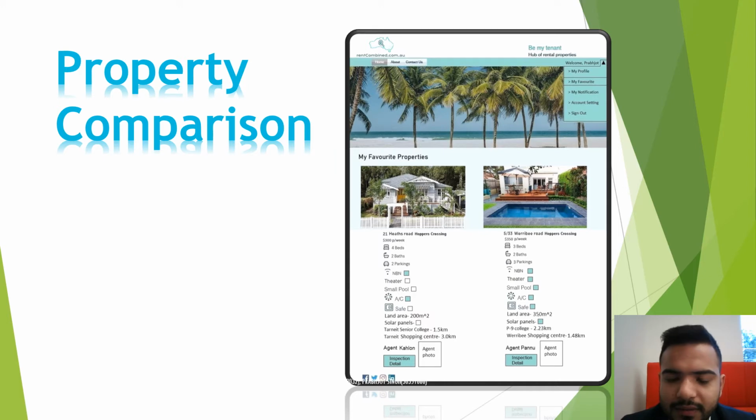Once the customer has chosen his favorite properties from various suburbs, he can come to our property comparison page, where the customer can not only compare the pictures and prices, but also the basic amenities available in the house, such as whether NBN is available in one house or not available in the other one. And after the comparison, once the customer has made up his mind, he can directly call the agent. The agent information is also there with the property information, to call and arrange meetings.